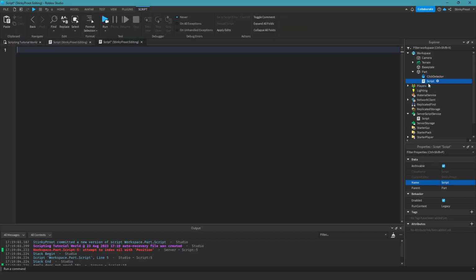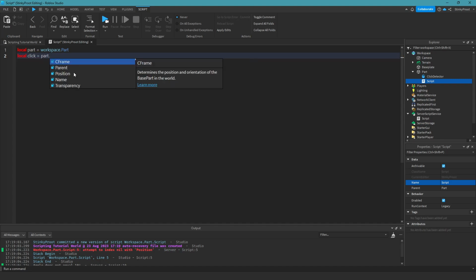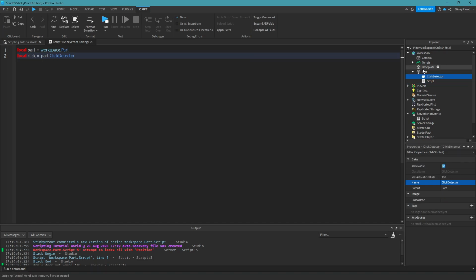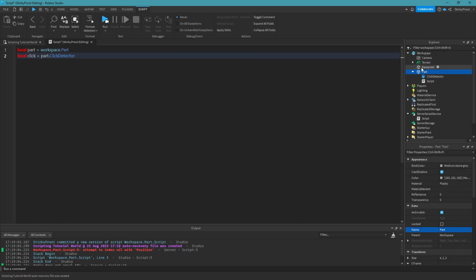Now, inside of this script, we want to reference what we're going to be working on, which will be the part that will change transparency and the click detector that will detect the clicks. So we can simply do that by referencing both of those. Local part equals workspace.part. And to reference the click detector, we can do local click equals part.ClickDetector, because the click detector is parented by the part. It is inside of the part.